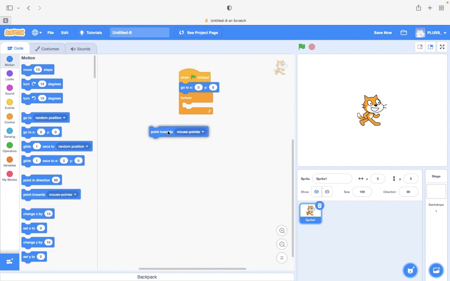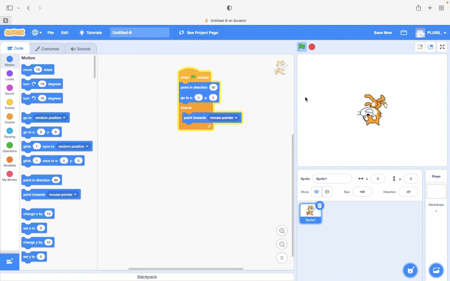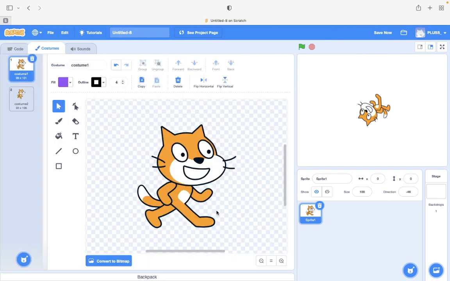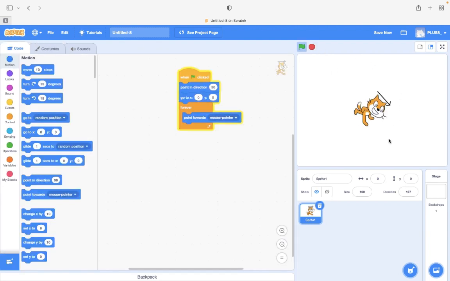So we'll do point towards mouse pointer. Now what point towards mouse pointer does is that it will allow the sprite to always face the mouse pointer like this. Now in Scratch, the 90-degree angle is this way. So any sprite that you create will always point this way, though it's facing the mouse pointer.